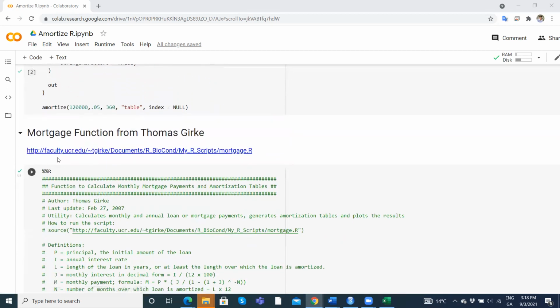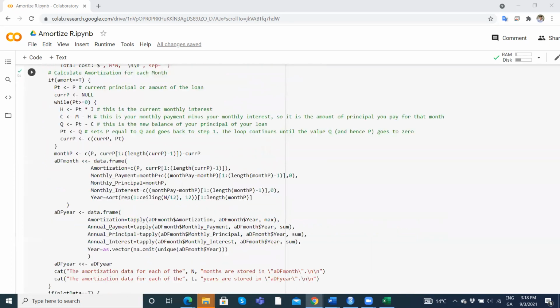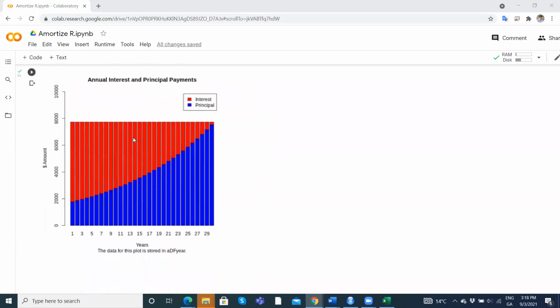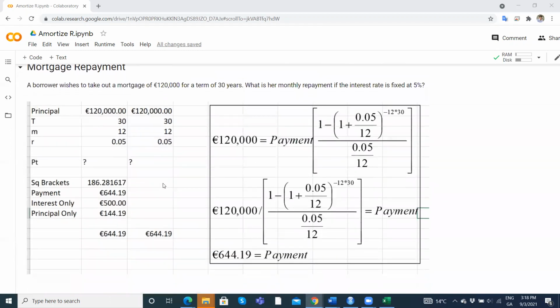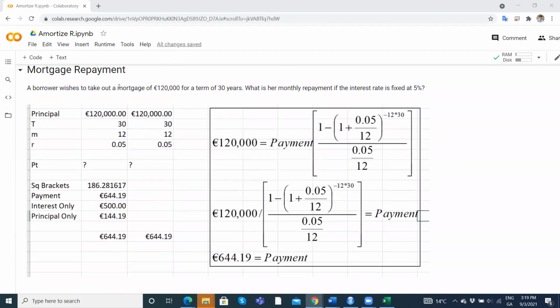And there's some additional script here in R from Thomas Girk, and I'll leave the link to Thomas's portal, and we'll interpret the visualization that he provides for his estimation. So the set of numbers we're going to work with, and the problem we're initially going to address here is just a basic problem. We have a borrower who wishes to take out a mortgage of €120,000 for a term of 30 years. What is the monthly repayment if the fixed rate is 5%?